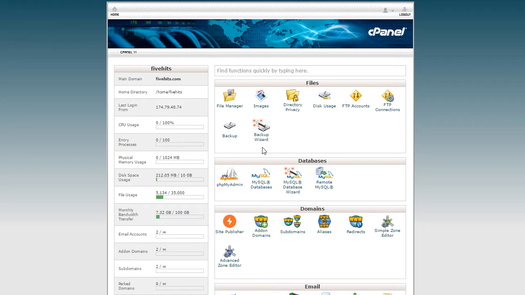Now, if you're on a dedicated server and you have access to WHM, there's another way to do this using Easy Apache, and I'm going to go over that in another video. And if you don't have access to either of these options, just send this page to your hosting provider and they should be able to set all of this up for you.